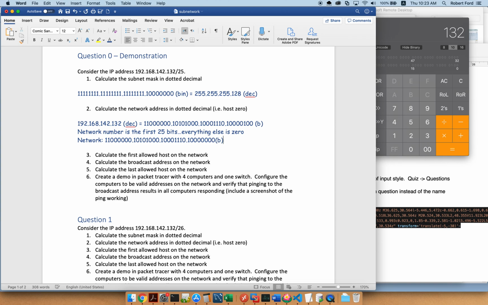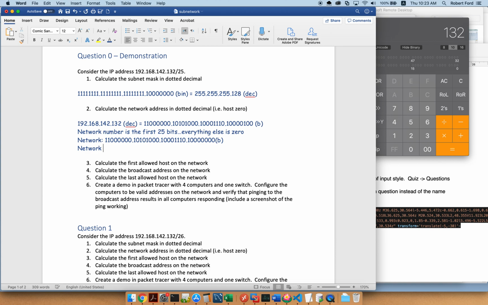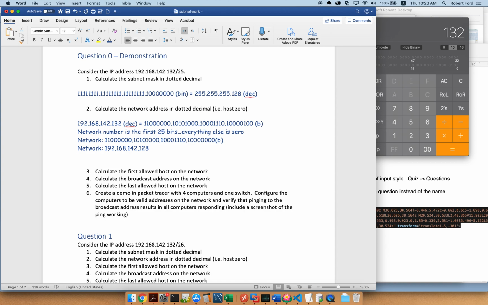Okay, so this is in binary, and let's write it out in decimal as well. So 192.168.142, and then this would be the number 128, and then it's finished. All right, so that happens to be the network.